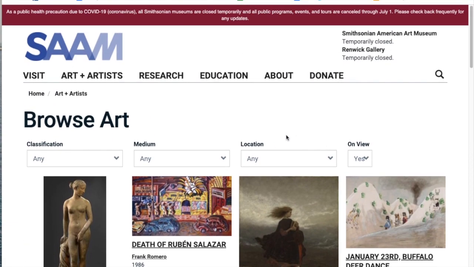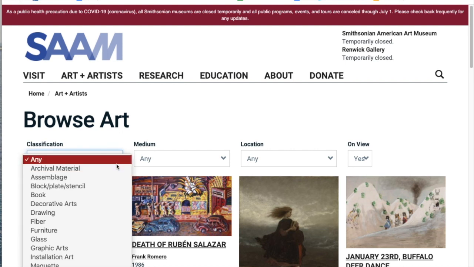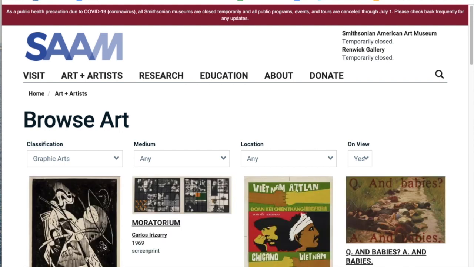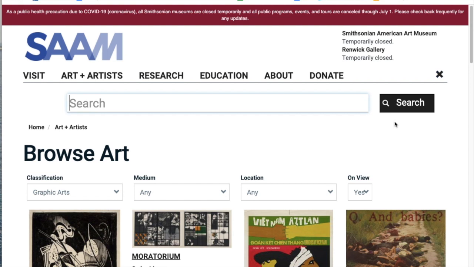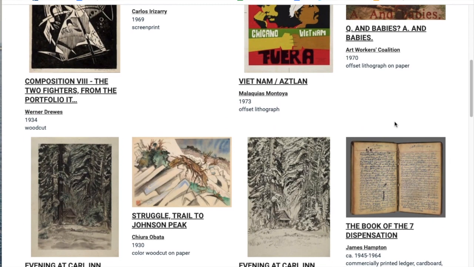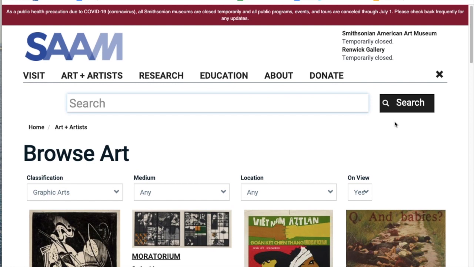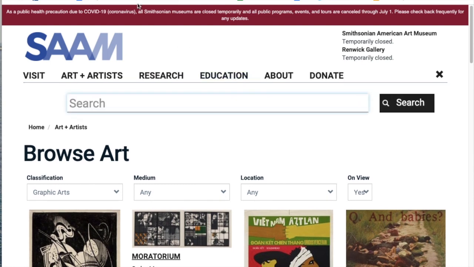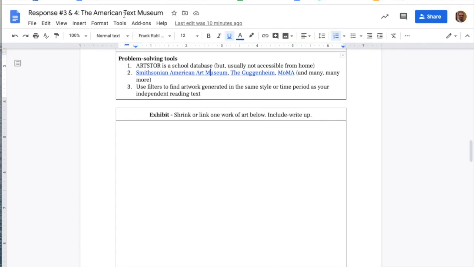I suggest filtering because you might want to find something that matches the theme and feel of your text. So you might look for a category that matches the genre that you're reading, or you can search for the year that an art was published and find art that was created or comments on the same time period that your book focuses on or was written during.